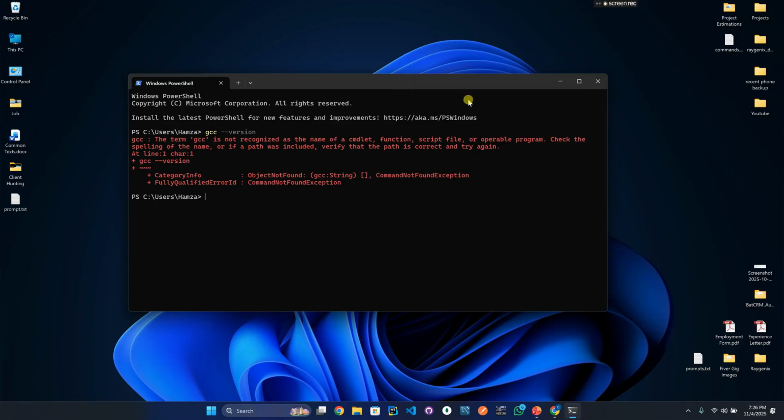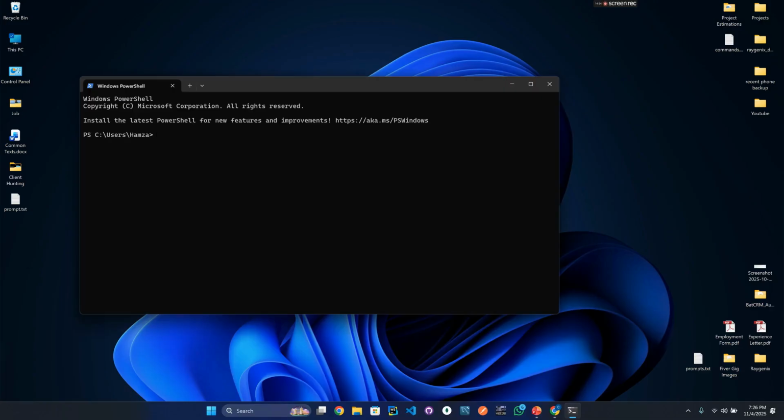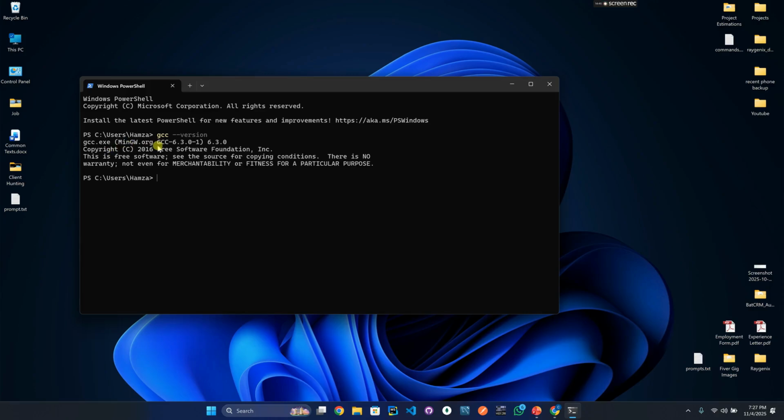If the terminal is already open, close it and open a new terminal. Now if we enter the same command gcc --version, now you see it is working fine and not giving us the error and saying gcc version 6.3.0.1 is installed. So this is how we fix the environment variable in Windows operating system.